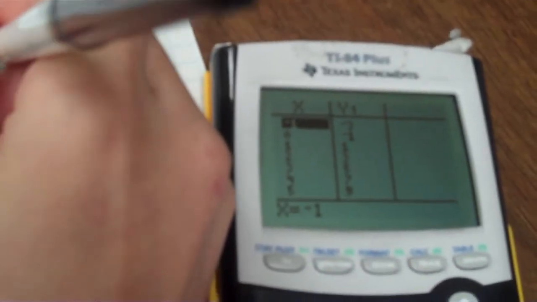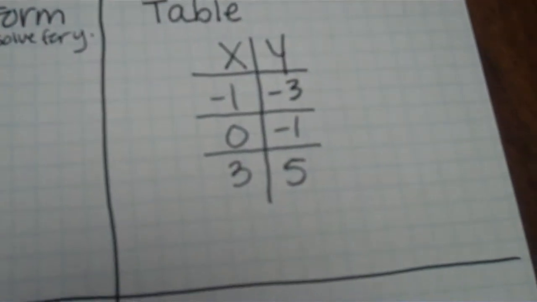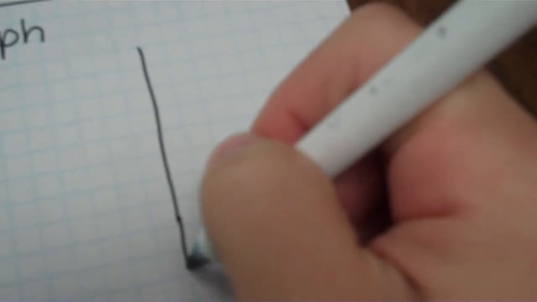And then go to the table, which is second graph. And then just fill it in. So I have negative 1 here. It's hard to see, but that says negative 1, negative 3. Then I have 0. So it's hard to see, but this says 0, negative 1. And then 3. So I go down to 3. It's hard to see yet again, but it says 3, 5. Okay? So you just make a table. Pretty simple, right? Then graph. So I want you to graph that. So you make yourself a big old grid here.